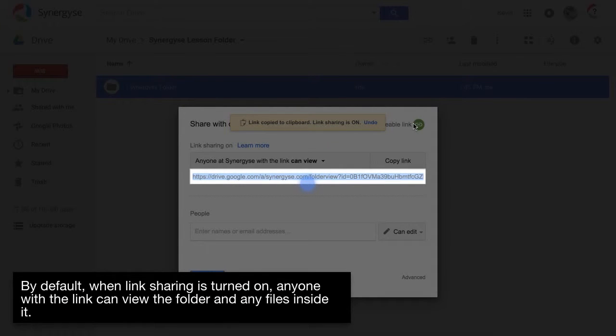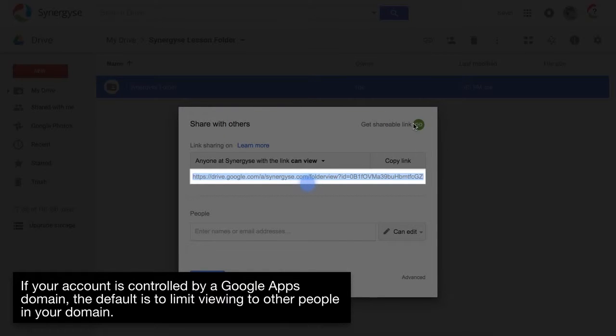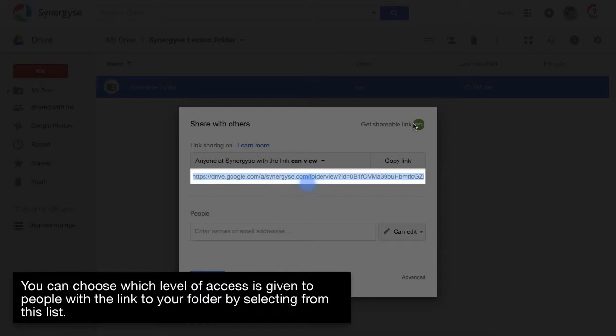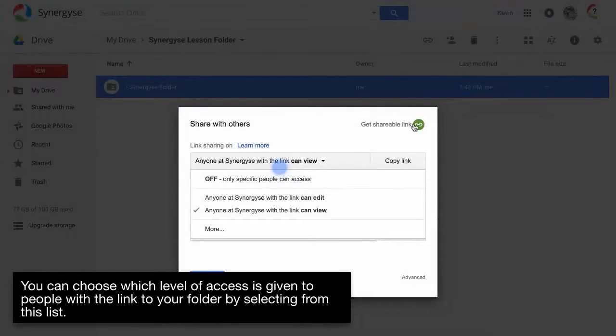By default, when link sharing is turned on, anyone with the link can view the folder and any files inside it. If your account is controlled by a Google Apps domain, the default is to limit viewing to other people in your domain. You can choose which level of access is given to people with the link to your folder by selecting from this list.